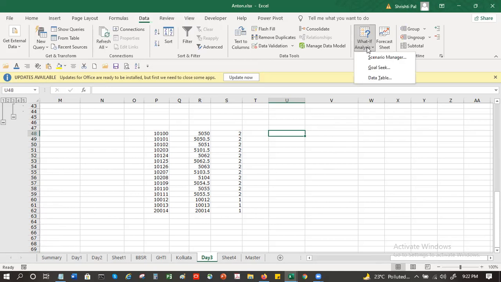What if analysis. In this what if analysis, there is something called goal seek. Have you ever tried the goal seek? No. Okay. Goal seek is simple.